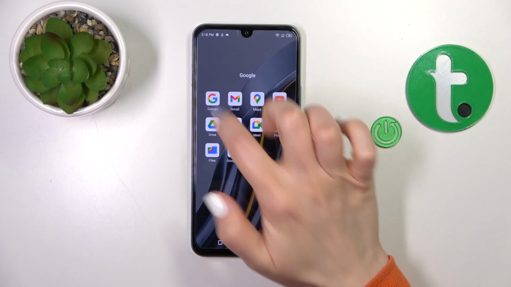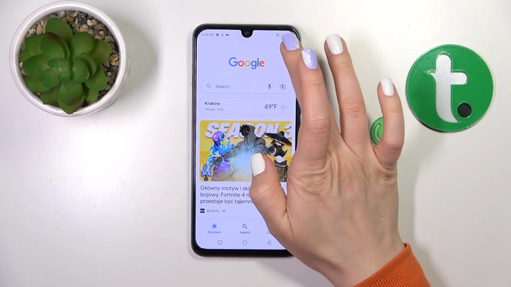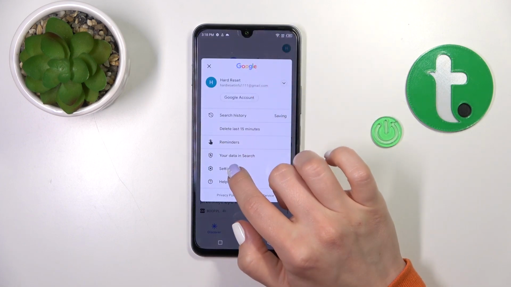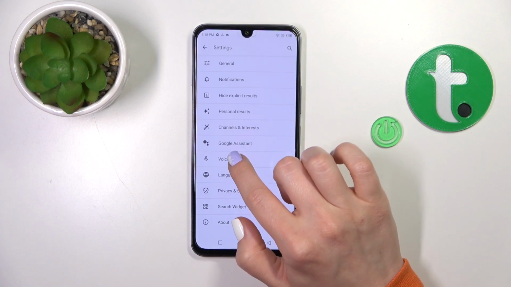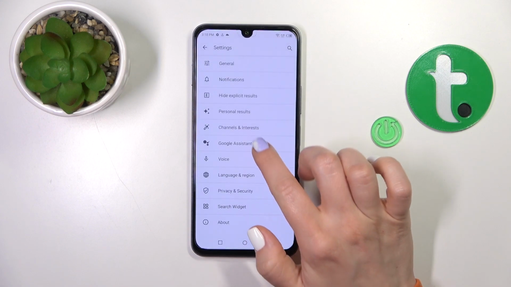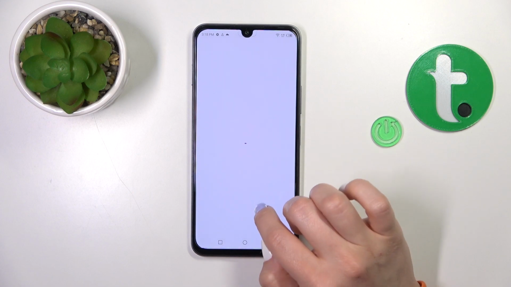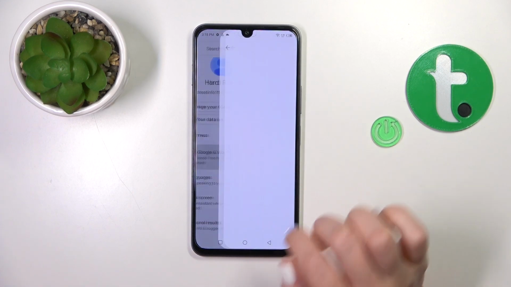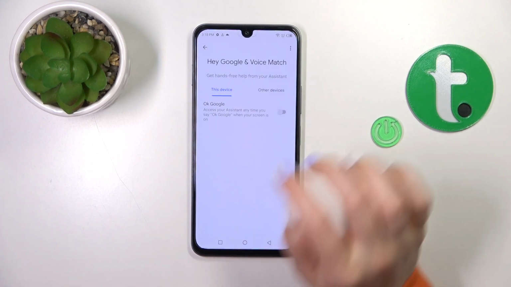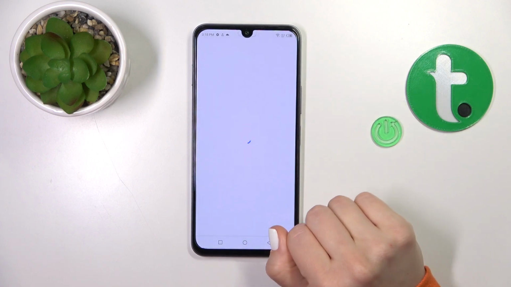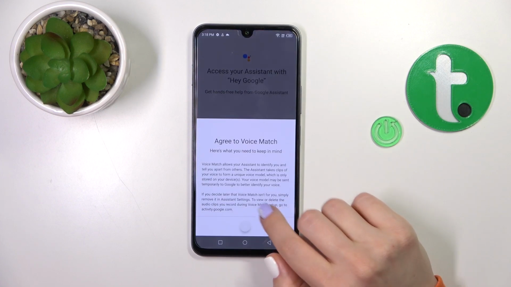So just to activate the Hey Google option, we should first launch the Google app and then tap on the right upper corner. Now go to Settings, click on the Google Assistant section and tap on Hey Google and Voice Match. Here, click the OK Google switcher. To activate this option, tap Next.